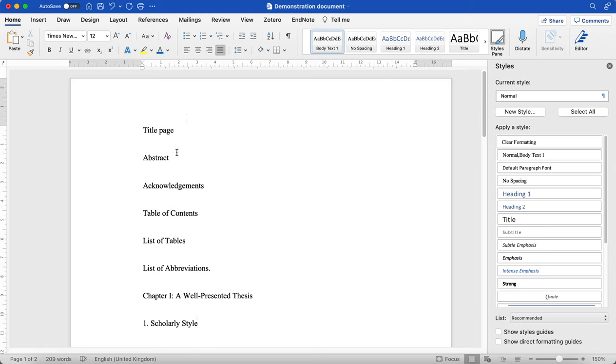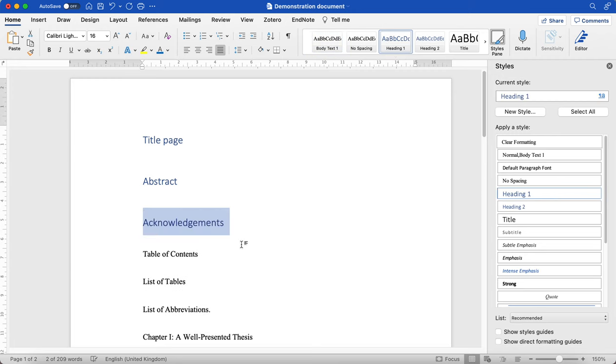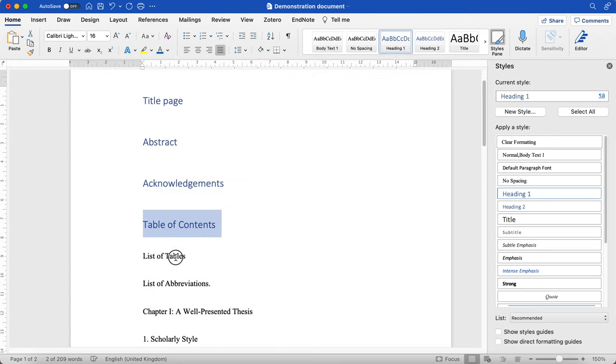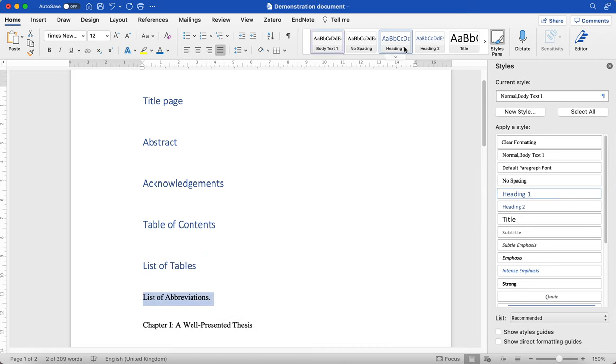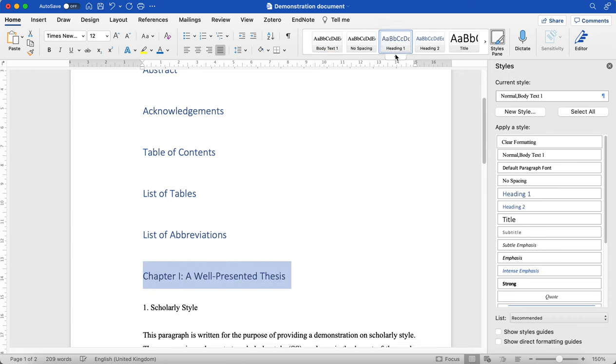Okay, now I want to add my headings. So what I'm going to do is click on the text that I want to change, and I'm going to either go to the top here and click Heading 1, or I can go to the styles pane on the right hand side and do the same. So title page, abstract, acknowledgements, table of contents, list of tables. Here you'll see that I've slightly diverged from my consistency in the other titles. Here I've added a full stop and the others I haven't. So I'm going to remove that. It's an important part of proofreading.